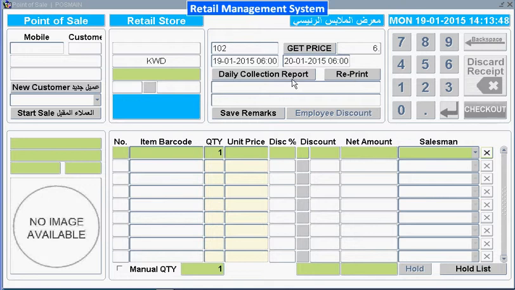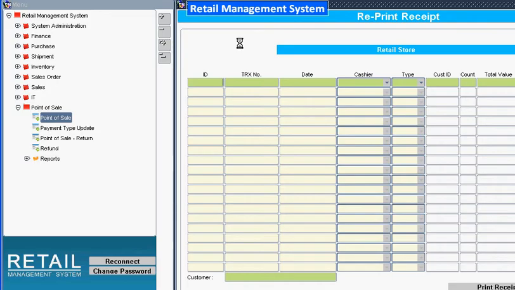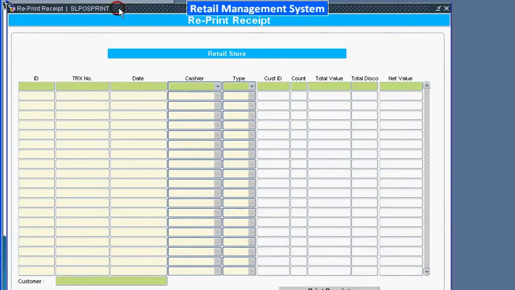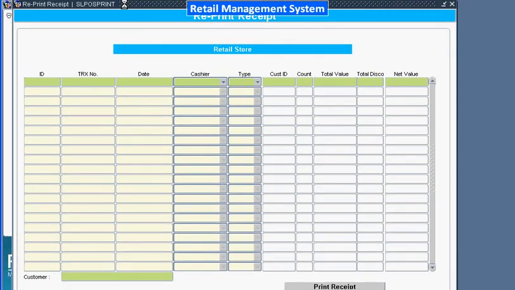Let me show you how you can print the sale receipt again. You just press on this one and a pop-up window will open. This is the pop-up window. Now from here you can query. Enter a query with F11. I'm in the query mode now.